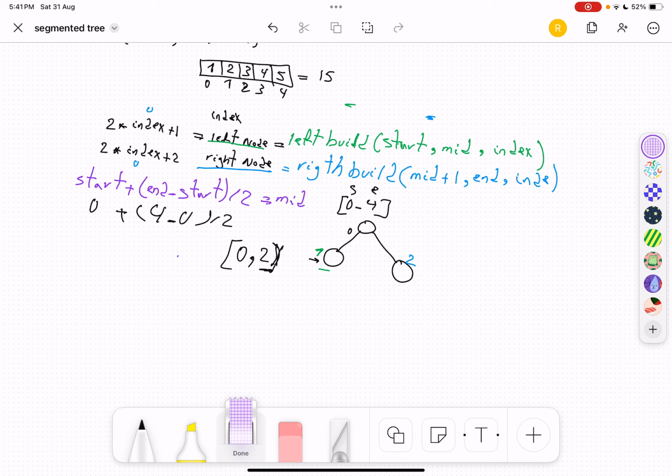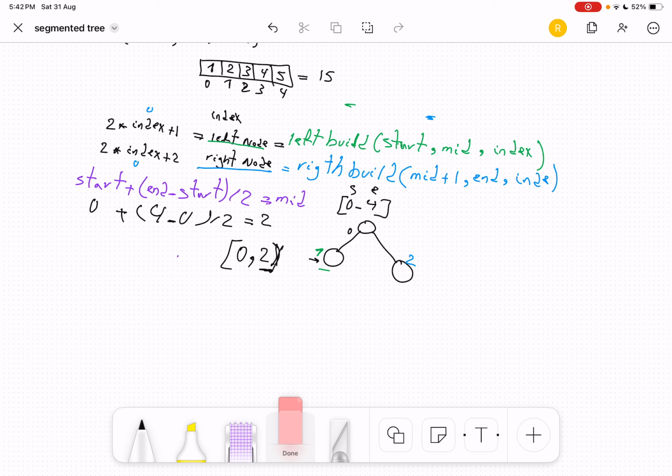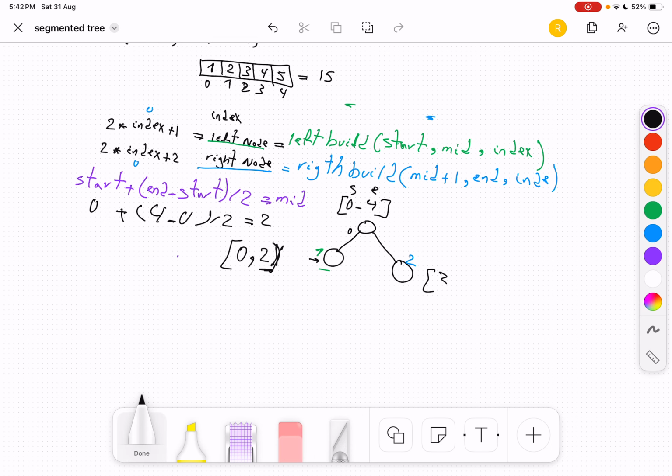For the range of the right build, which is the right child, it is easy because here what you can do, start will be mid plus 1. What's the mid here? It is 2. Let's say, make it better. This will be 3, and here will be like 3. And then what's the end? End is 4. So there is no magic here.